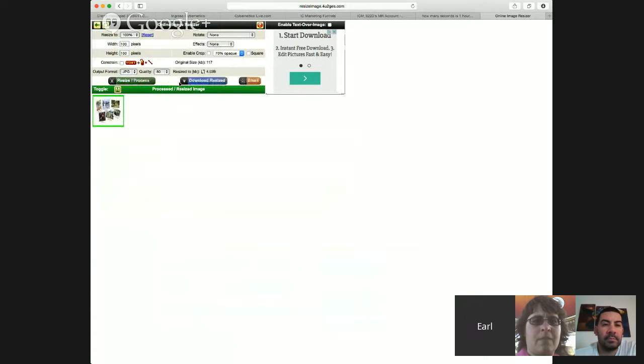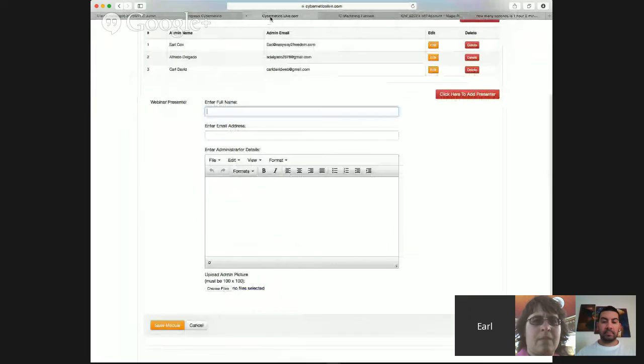As I said, you can use Paint. If you already use something to resize your image, that's fine. But this is the one I use. It's pretty simple and easy. It's fast and it's done. All right, the image is downloaded. Then I go back to Cybernetico Live, click the image, choose file, and find the image that you just downloaded.